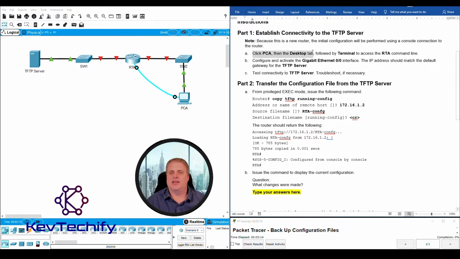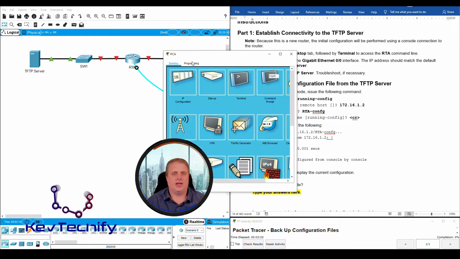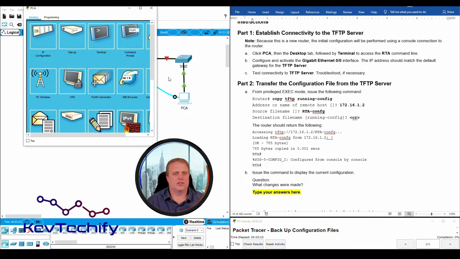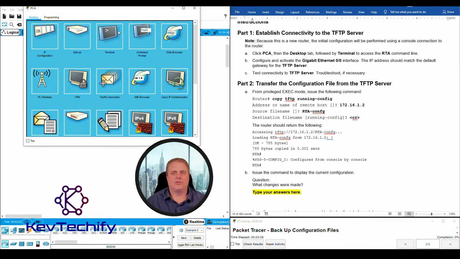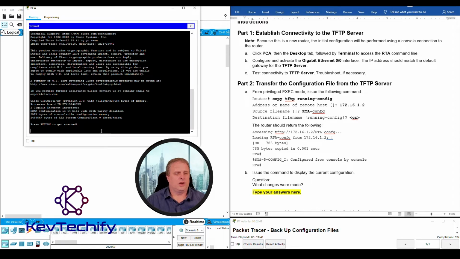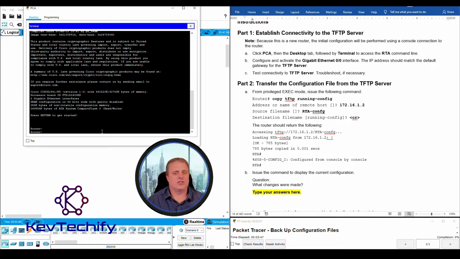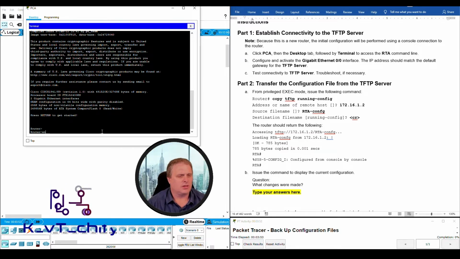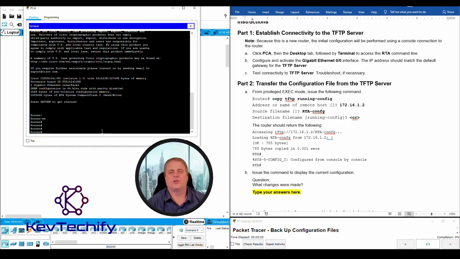Click on PCA, then the Desktop tab, followed by Terminal to access the router A command line. I'm going to click on PCA. Then I'm going to make this a little bit wider, and I look for our terminal app. Right here, top row center, this is our terminal app. Take the default numbers, but it is good to know this: 9600 8N1. And we are connected into our device. We can hit enter. This is just like we were at our router. First thing here, let's go ahead and type enable. That brings us in. We are now in privileged EXEC mode.